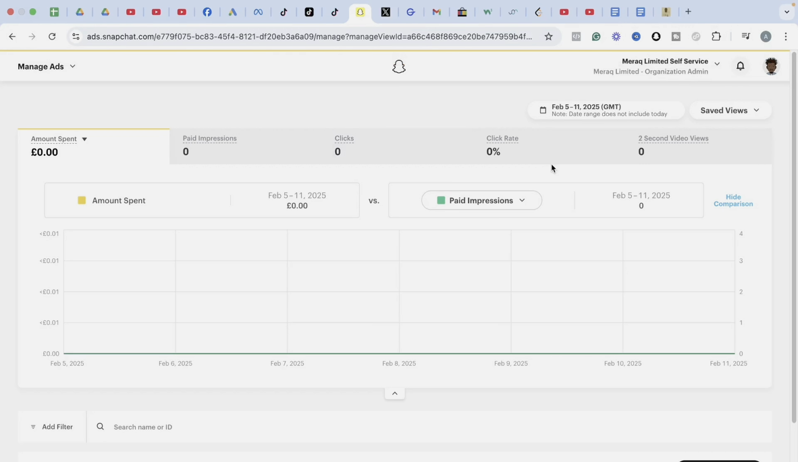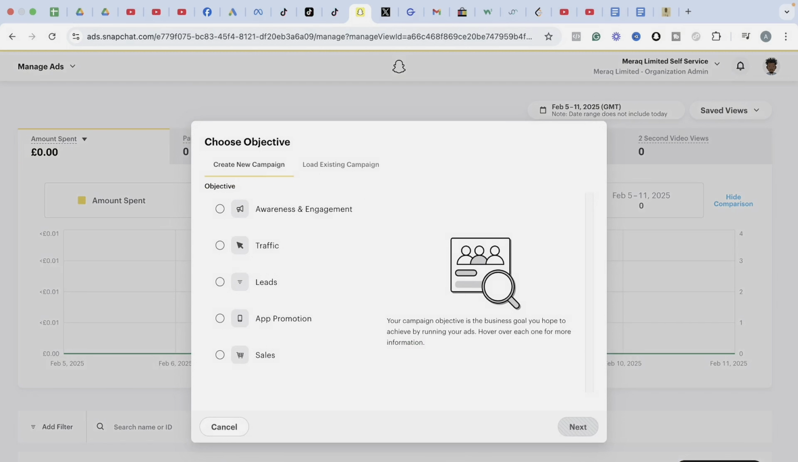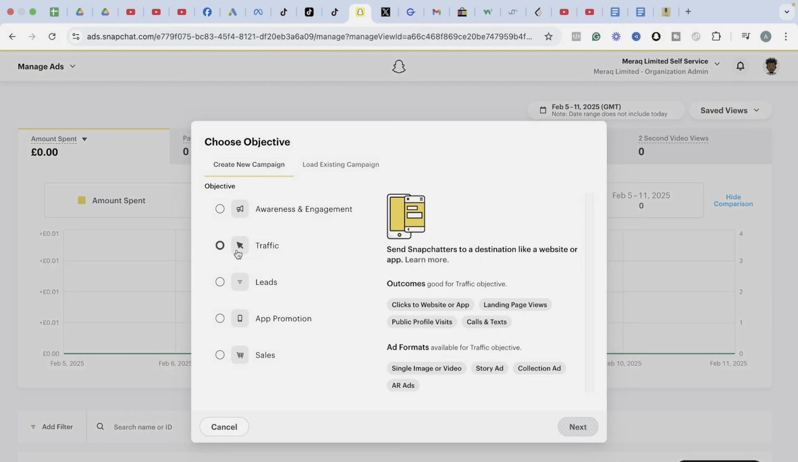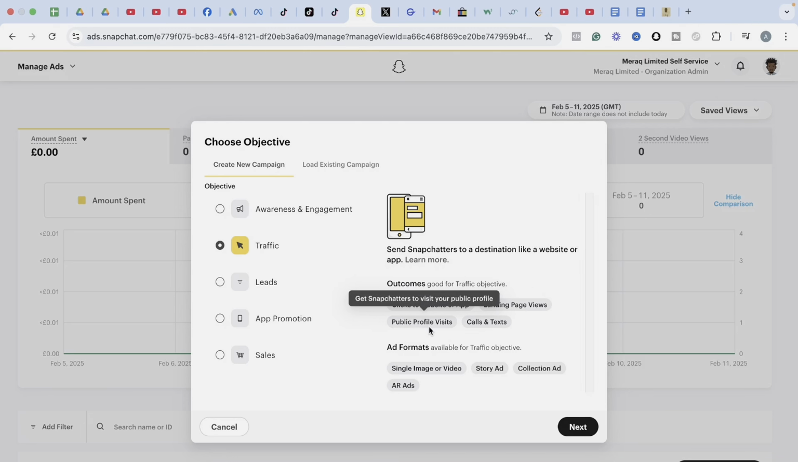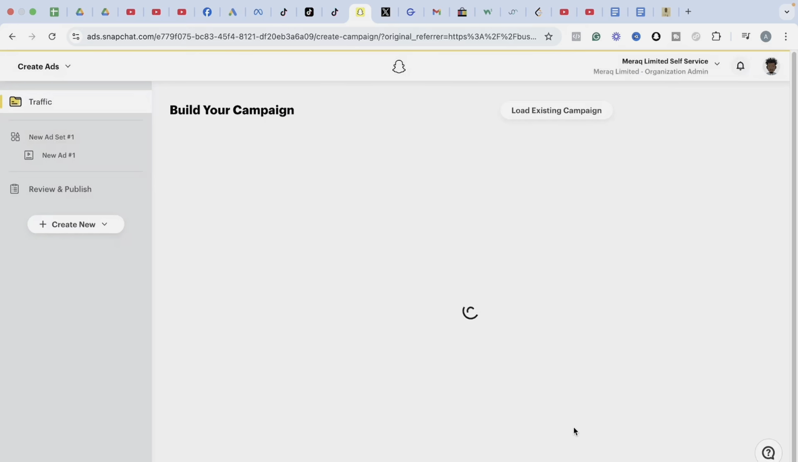For me to run ads to get followers on Snapchat, the first thing I need to do is to click on create campaign. Once I select create campaign, I will select the traffic objective. Under the traffic objective, you will see outcomes. There's an outcome here called public profile visit. That is what we will use to generate followers using Snapchat ads. So the next thing I will do is to select next, right?